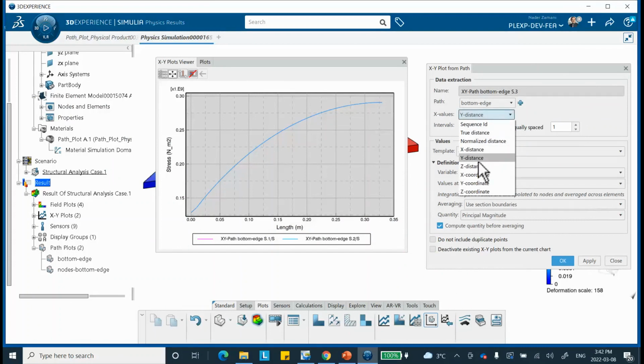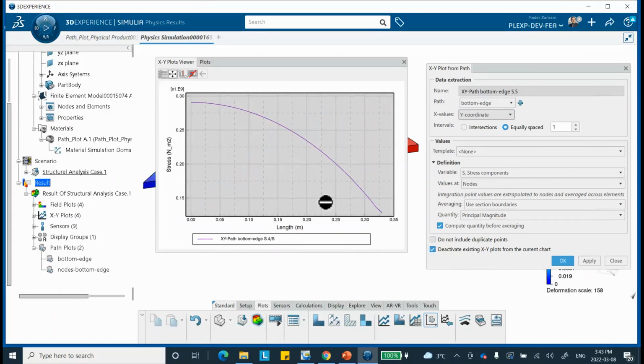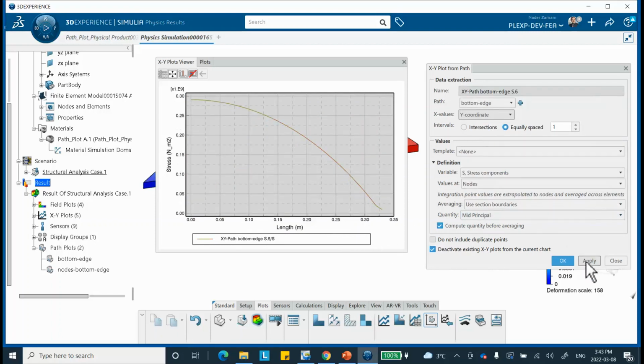Or coordinate. Apply. Right there. Incidentally, notice that there is a checkbox here which says deactivate existing XY plot. So let me do that. Apply. There we are. So this is one of these two stresses. Let's try the other one, intermediate principal stress, mid principal stress. Apply.